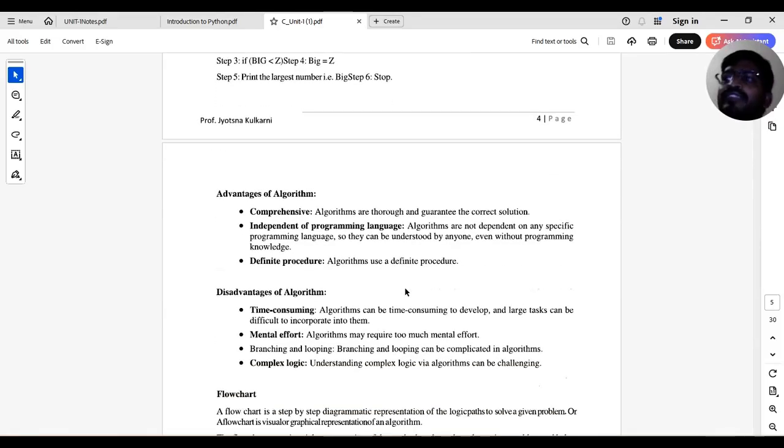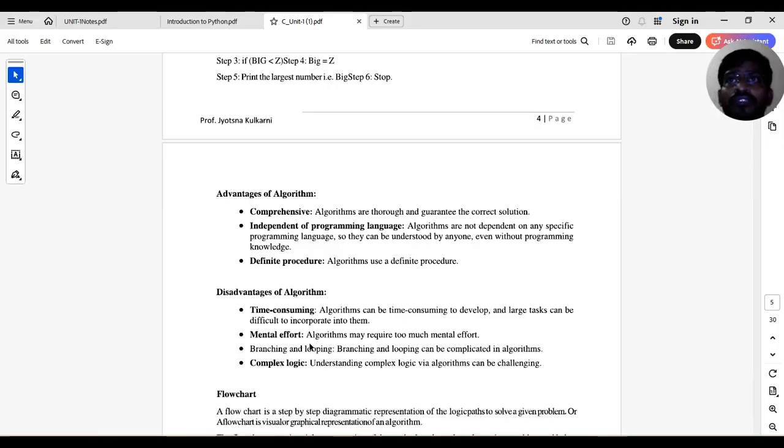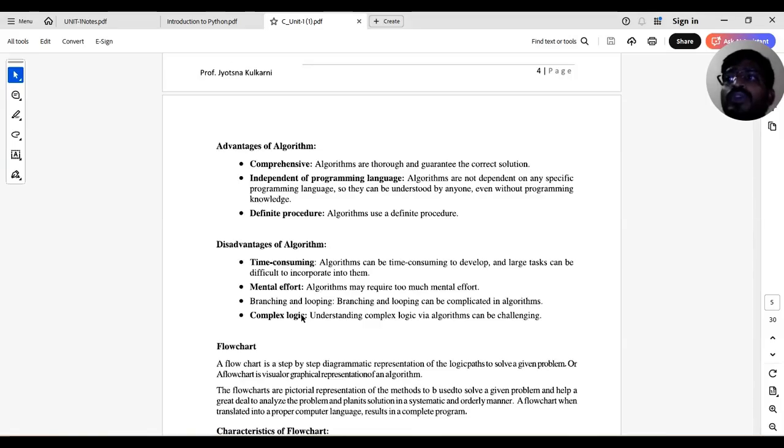Okay? And when we talk about the disadvantages, sometimes it may be time consuming, sometimes it takes mental effort, because sometimes we have to work on the logic. If in my algorithm, in my program, there is too much logic, then there will be complexity. So that is the algorithm.